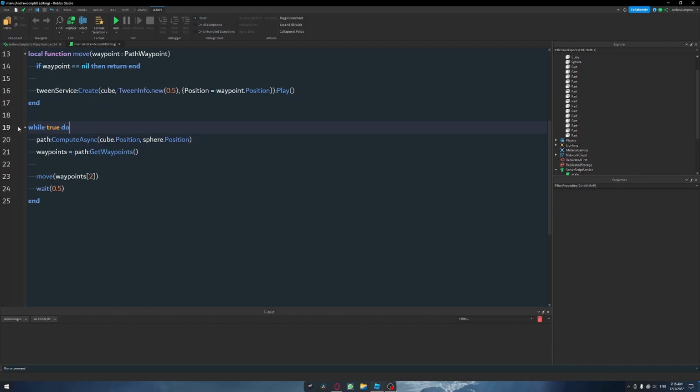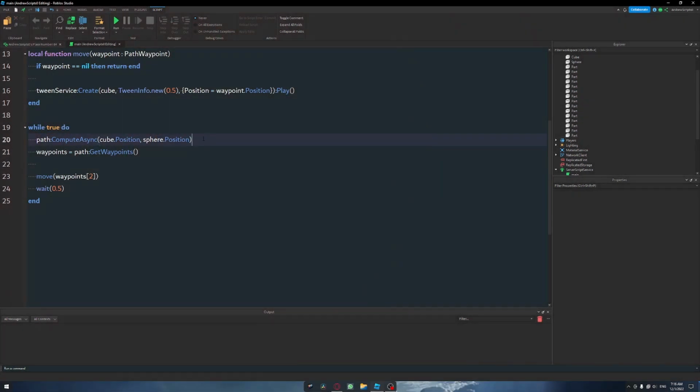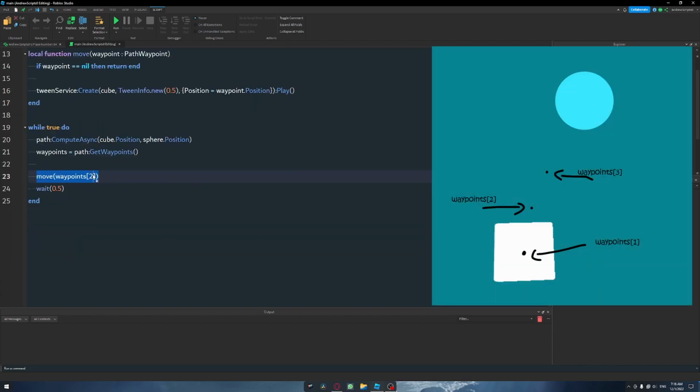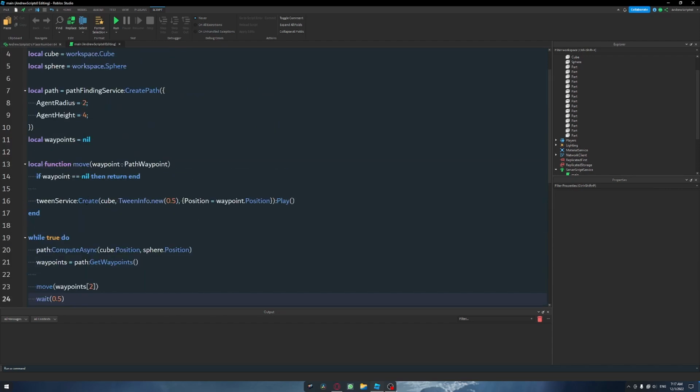Here is a while true loop, so this will repeat again and again a lot of times. And here I'm computing the async for the path with the origin of the cube position and the target to the sphere position. I'm getting the waypoints of that path, and then I'm calling this function from here to move to the second waypoint, because basically the first waypoint is just the cube position. Then I'm waiting half a second.